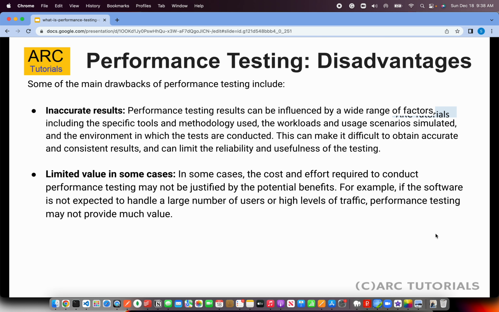Inaccurate results: like I said, we are mostly depending on workload-specific tools, reports, and logs. So they may not really turn out to be 100% accurate all the time. Now, 98%, yes, it will be true, but there are cases where it can go terribly wrong.